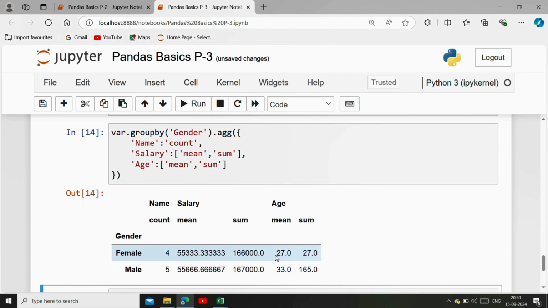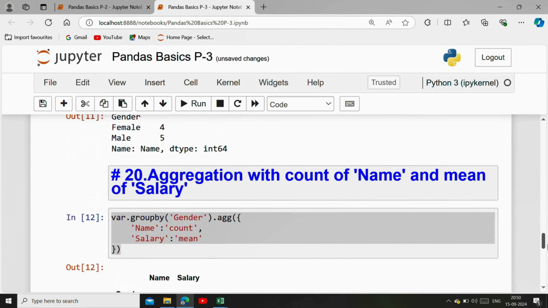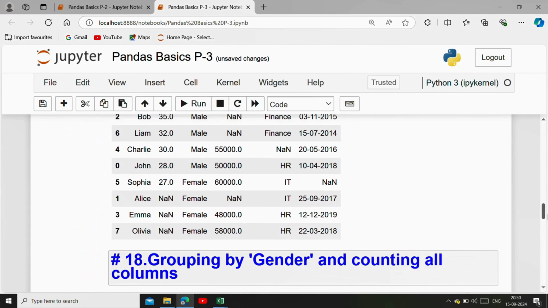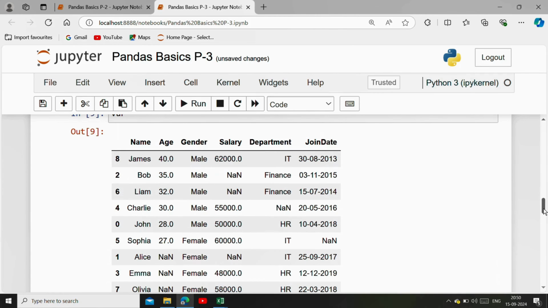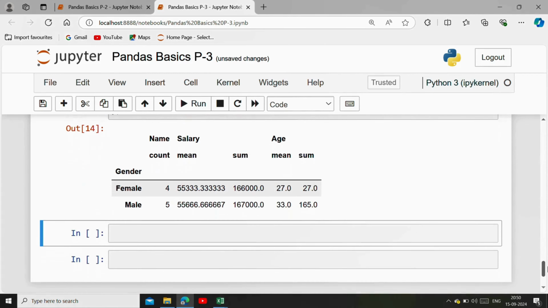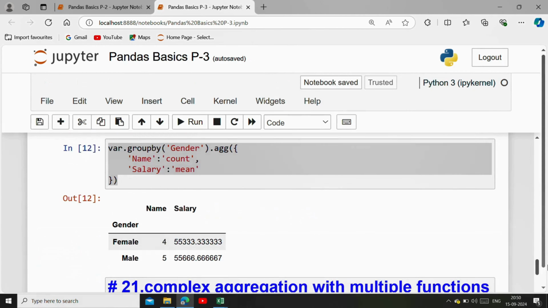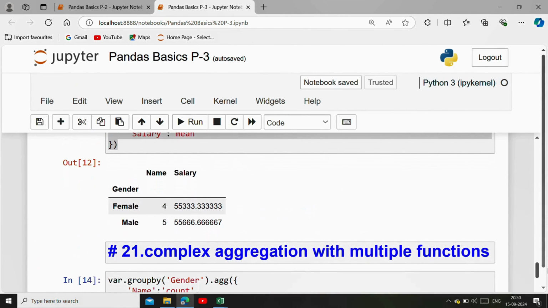This type of multi-level aggregation is extremely powerful when you want to analyze data from various angles in one go. For instance, we not only get the average salary for each gender but also the total salary for all the individuals in the group. Similarly, we get both the average and the total age, which could be useful in determining the distribution of age across the different genders.